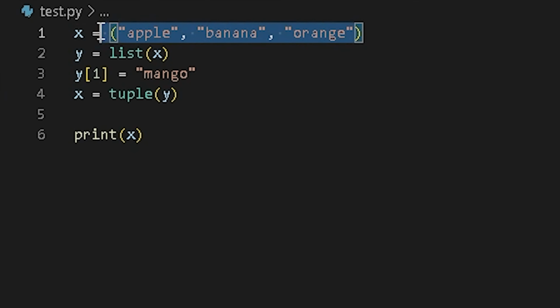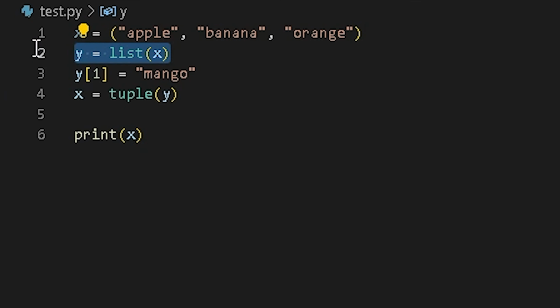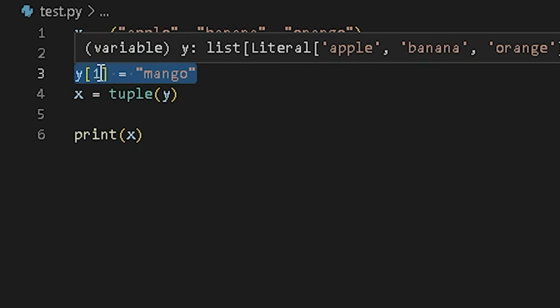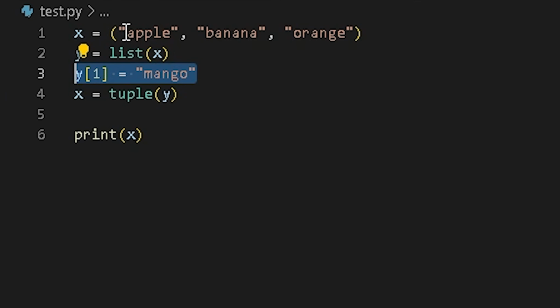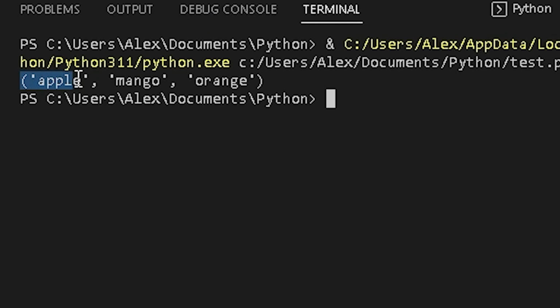So in the first line, we create a tuple called x. Second line, we convert the tuple to a list. And then we call the index 1 and change the index 1, that is banana, to mango. And on line 4 we convert it back to a tuple, and here we're going to print it out. Let's do it. Here we go. So we successfully changed banana to mango in this tuple.